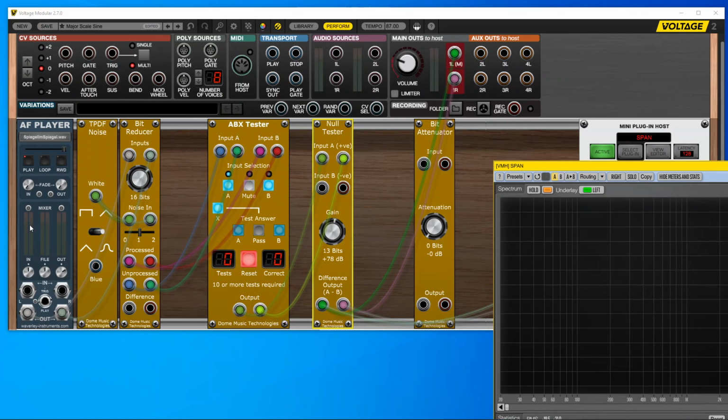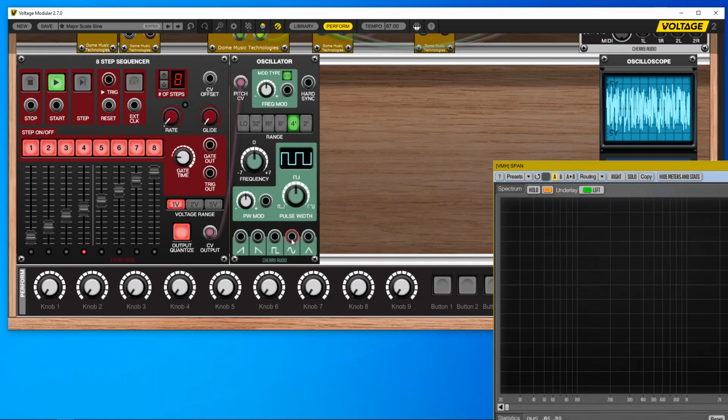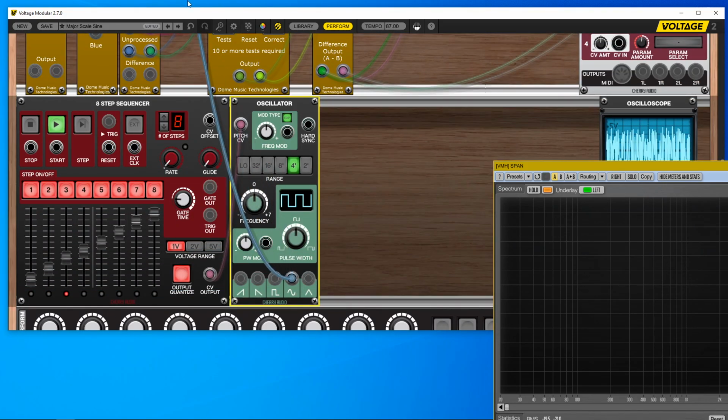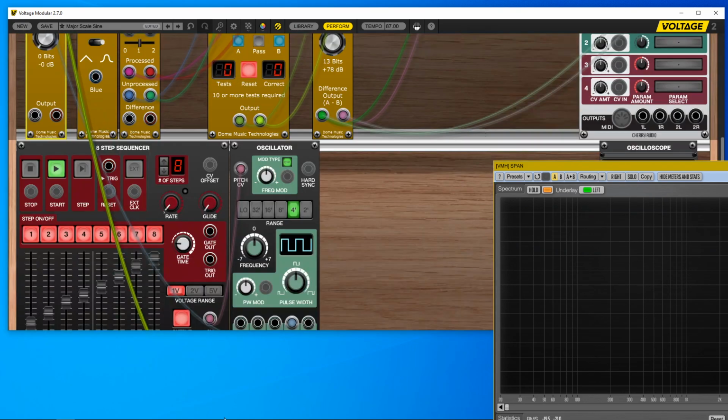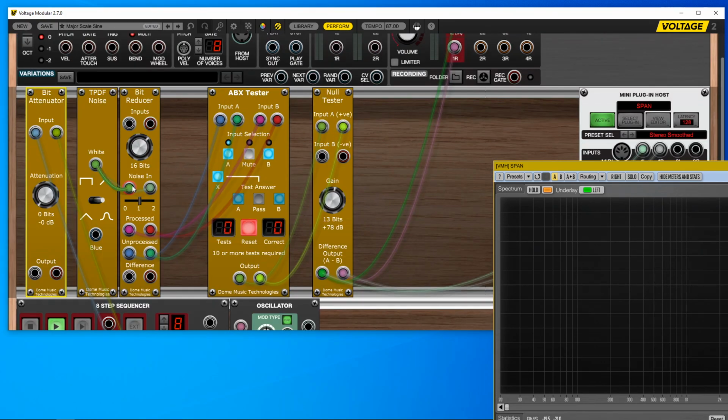And the bit attenuator is effectively the opposite of the null tester, in that it will attenuate a signal in steps of 1 bit at a time, or -6 dBs. So what I'll do is I'll take the AF player module out, and I've got a sine wave oscillator here, which I'll put through the bit attenuator. And it's just playing a major scale melody. So what I'll do is I'll take that output and I'll reduce it in attenuation just now.